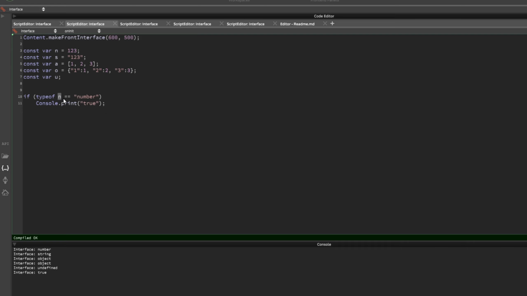If we change that to s, which we know is a string and not a number, and hit F5, it will not say anything because we haven't put an else. So let's put an else. False. So it says false because s is not a number. Okay, let's get rid of that.